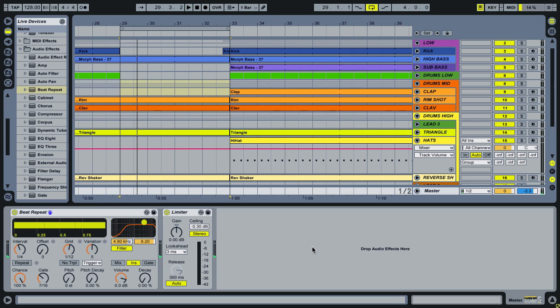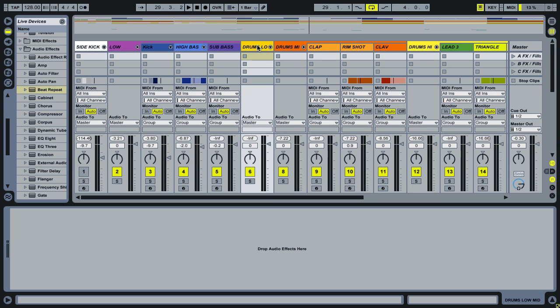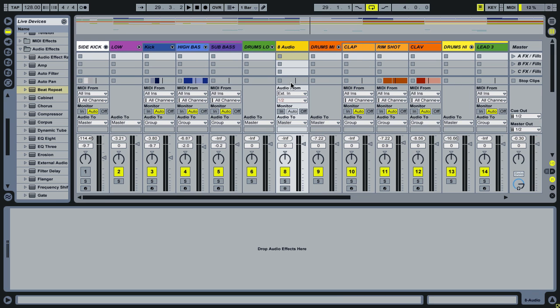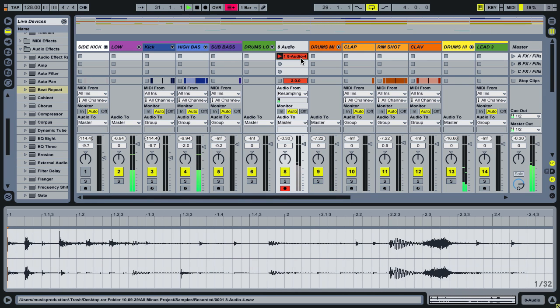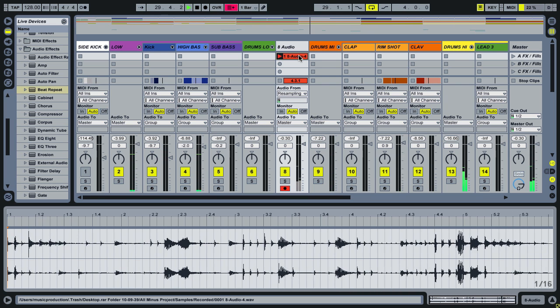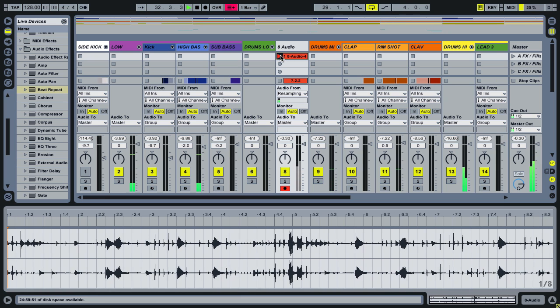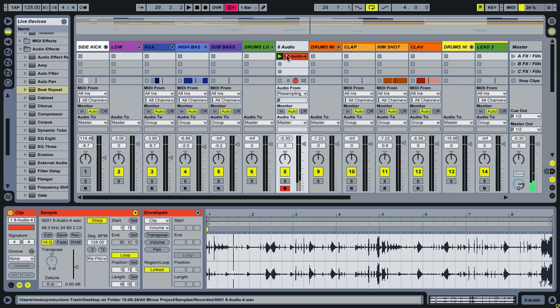Okay, yeah, so there's some interesting stuff going on there. Flick this round, and what we're going to do is record some of that. So we'll set our audio input to resampling, so it's going to record what's coming from the master out. And let's see what we can capture. Perfect.